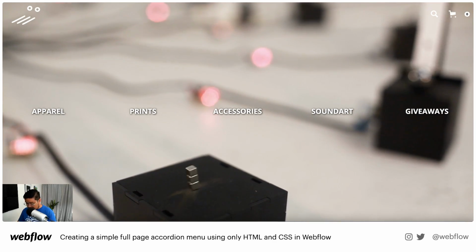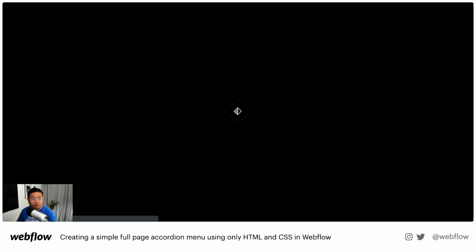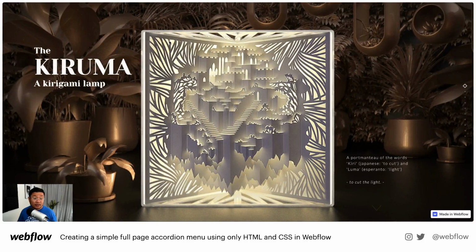Let's see here. Assessed01 from YouTube is Kiruma. Ooh, what just happened? Of the words Kiri to cut and Luma light to cut the light.